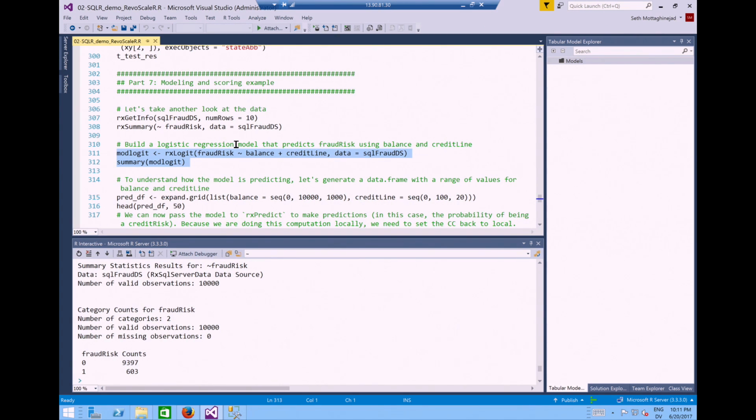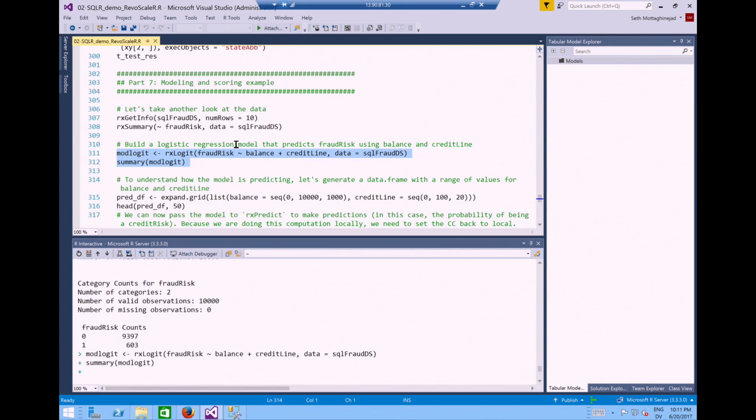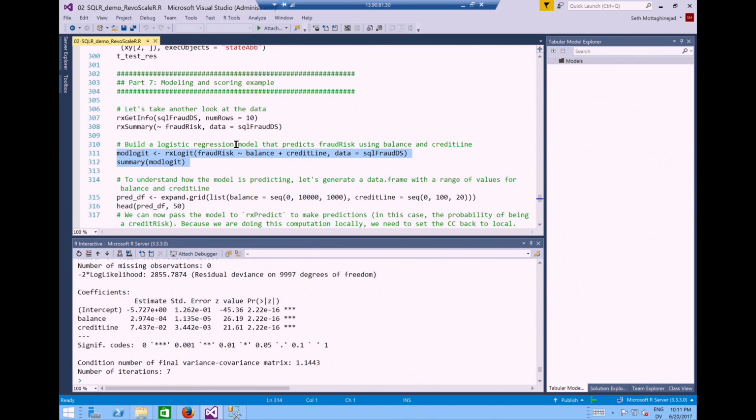Right? And when we build the model in SQL, we just have to specify these two lines. The compute context is already set to SQL. All we need to do is, in this case, run the rxlogit function. The rx prefix tells me that this is an R Server function. And when you run it, you get a model object back. And these numbers that you can see in the first column under estimate are basically the numbers that go into creating that equation that does our prediction for us.